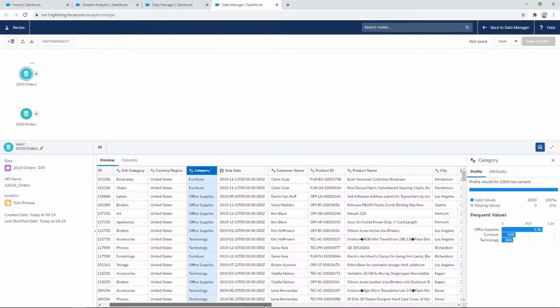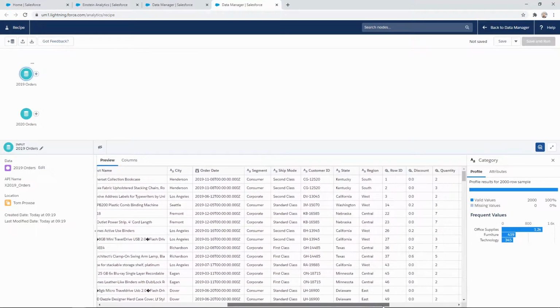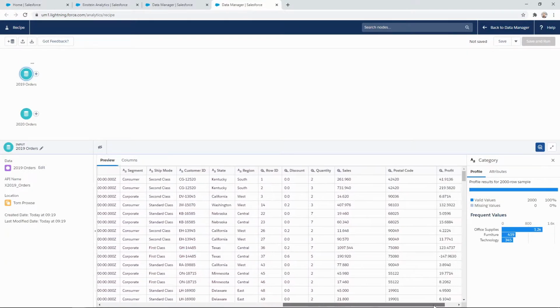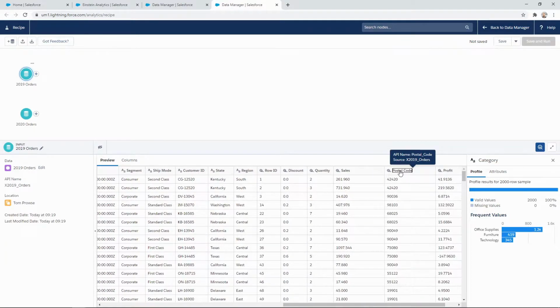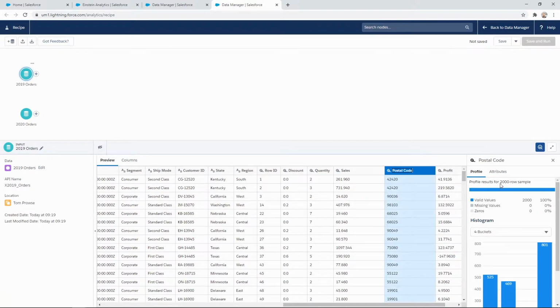One final thing to notice is that because it's sampled data, if you remember back in Tableau Prep, we had some nulls in our postcode. However, because we've only got a 2000 row sample, it's not actually picking up those zeros or null values for us. So this is something to be aware of when investigating your data within Einstein: sometimes you are going to miss some values because of the sampling.